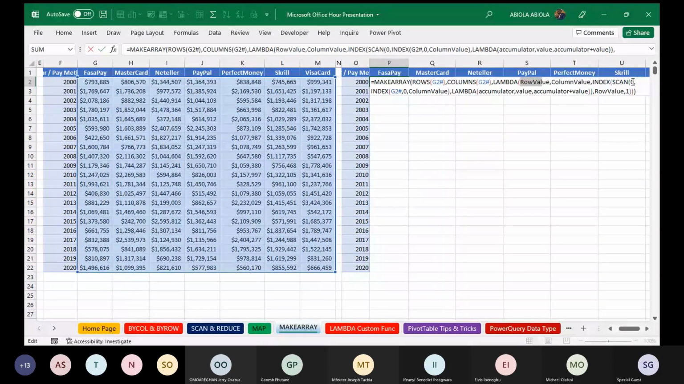We use 0 as the initial value, and for the array, we also throw in the index function. Now the second index function takes the entire value that's coming from this data. And then for the rows, we are moving nothing, just putting 0. And then for the column, we pass in this parameter we defined inside our Lambda function. And then we need to also throw in the Lambda function, which is the third argument for the scan function.